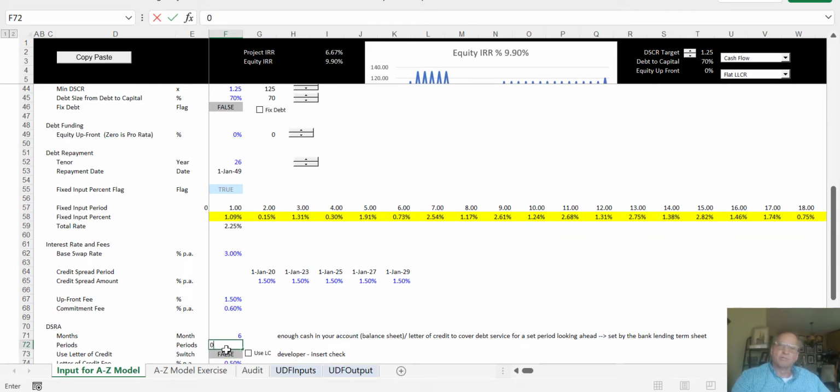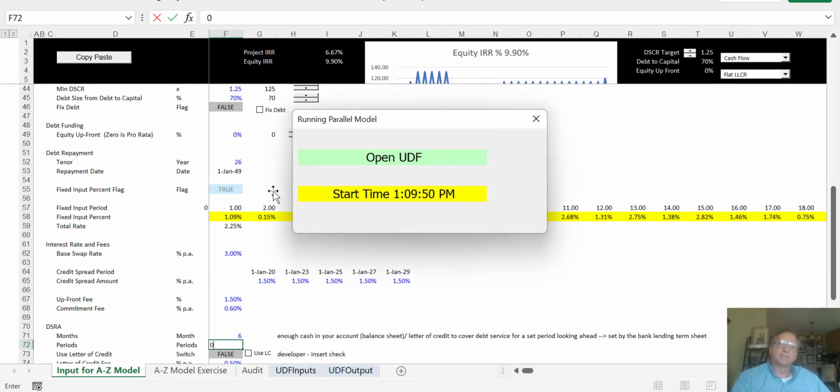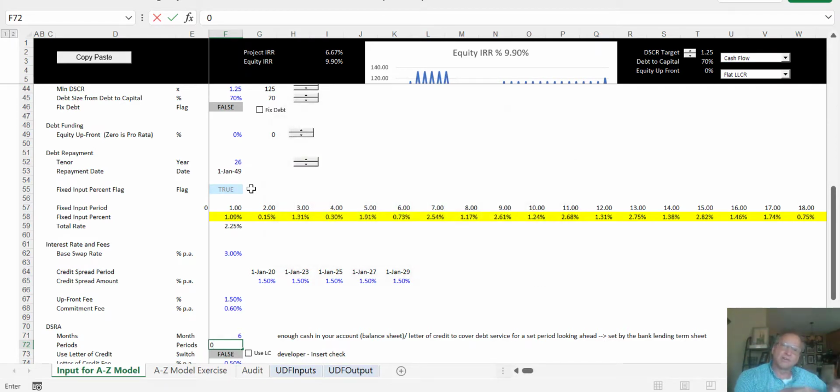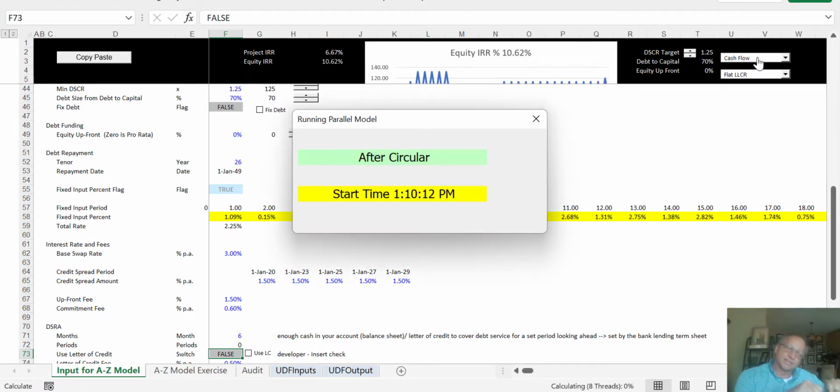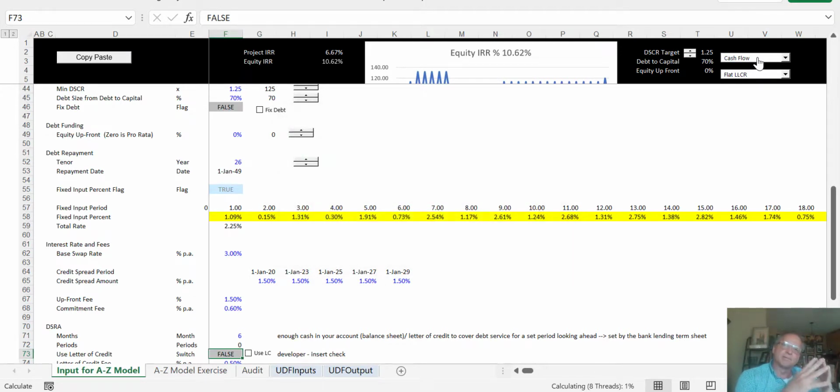We'll put no DSRA in, and then we can immediately, all the circular reference will resolve, and we can see what the effect, for me it would be what's the effect on the IRR if we have no DSRA in, and you can put a DSRA. Now, if you put it to the debt to capital, the effect of taking out or putting in the DSRA would be a lot less.